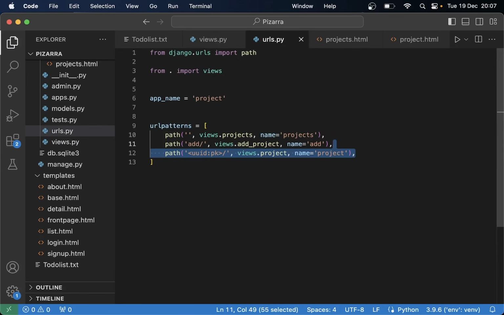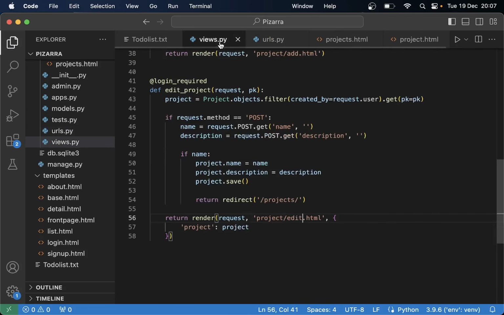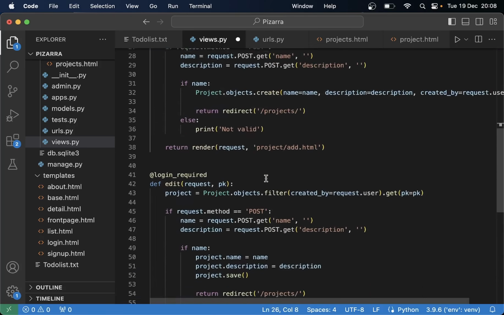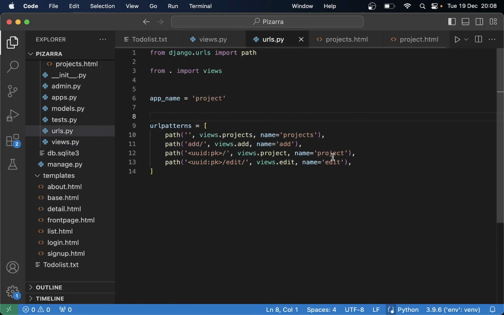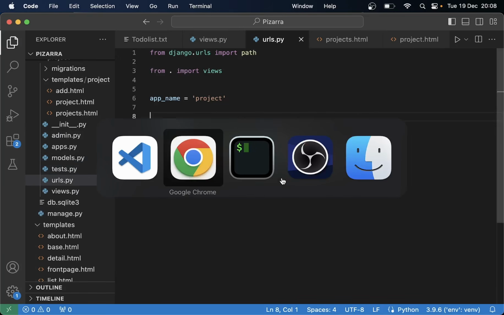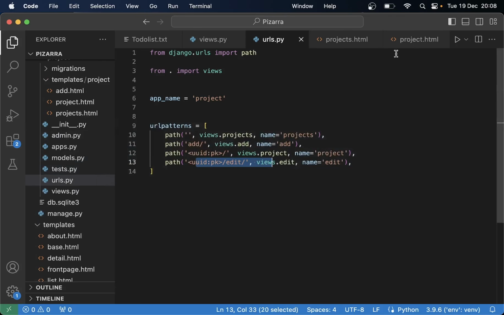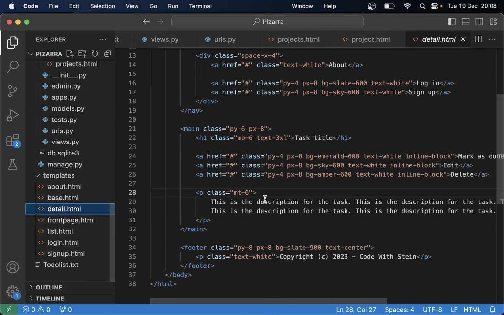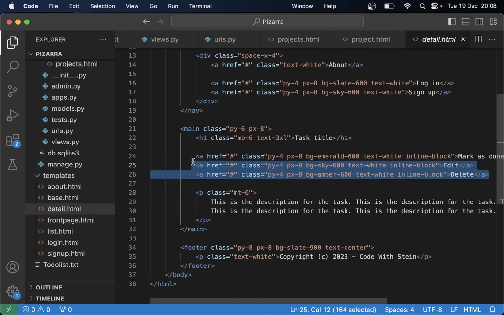Let's edit here, copy, paste, and then just append edit at the end, edit project, and edit. Actually, this can just be called edit, and this can just be called add. And we can do rename here, edit, so it's a little bit cleaner there. Save, and since that is the name of the templates as well. So then I want this edit button on the project page. I think that in the detail page we created at the beginning, we actually had this button there.